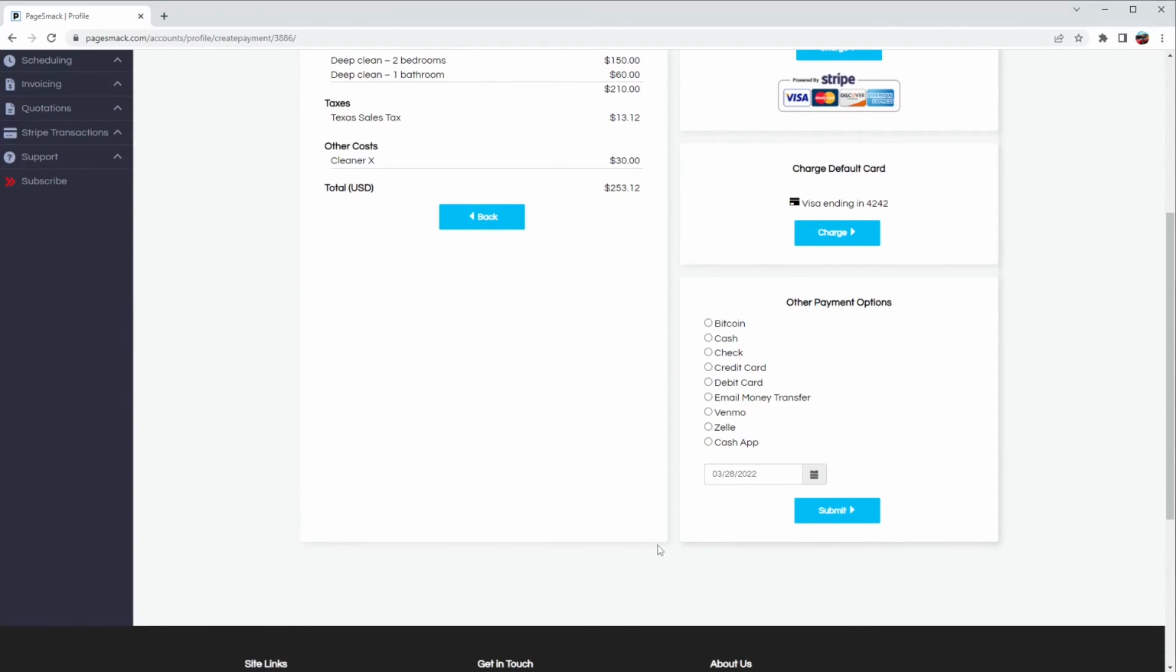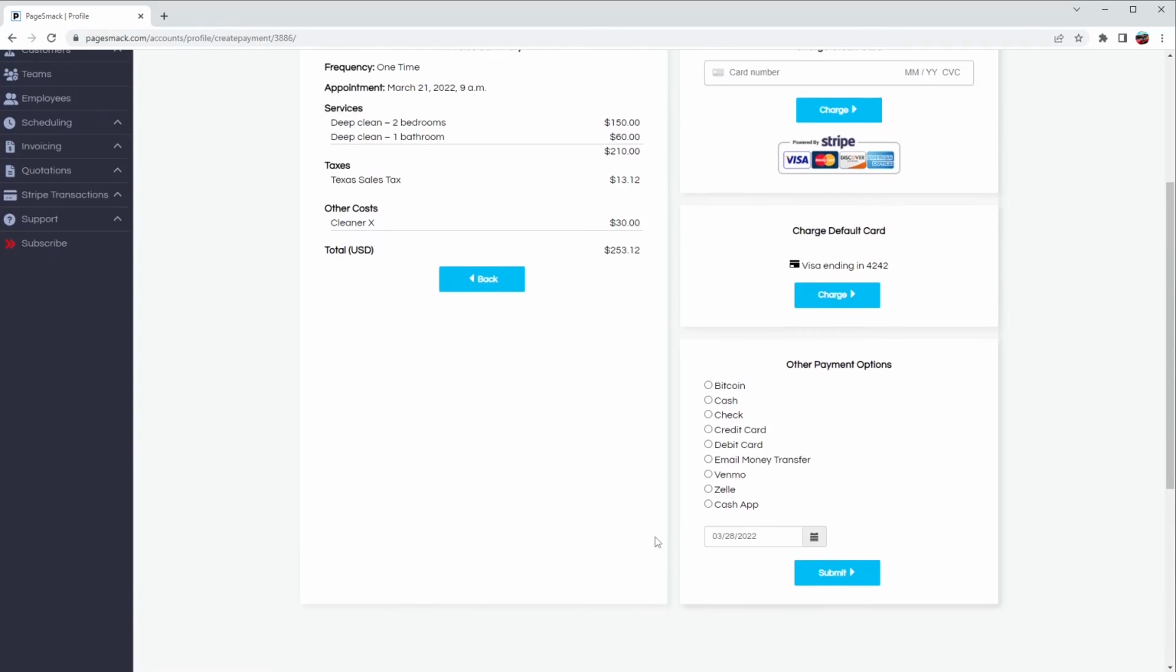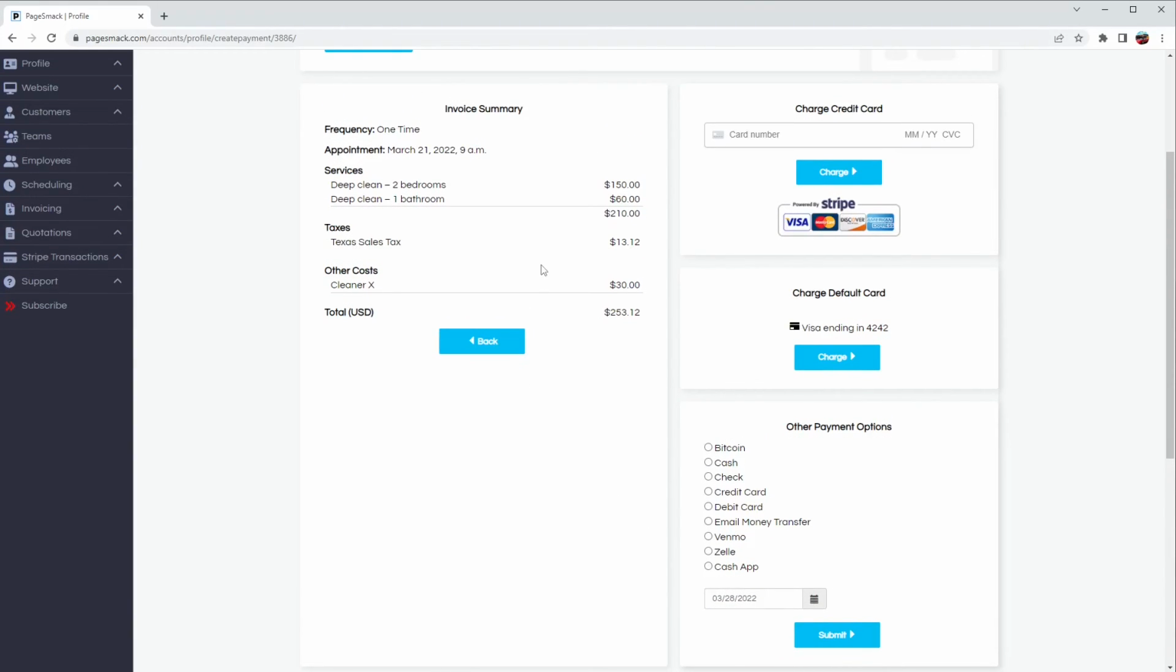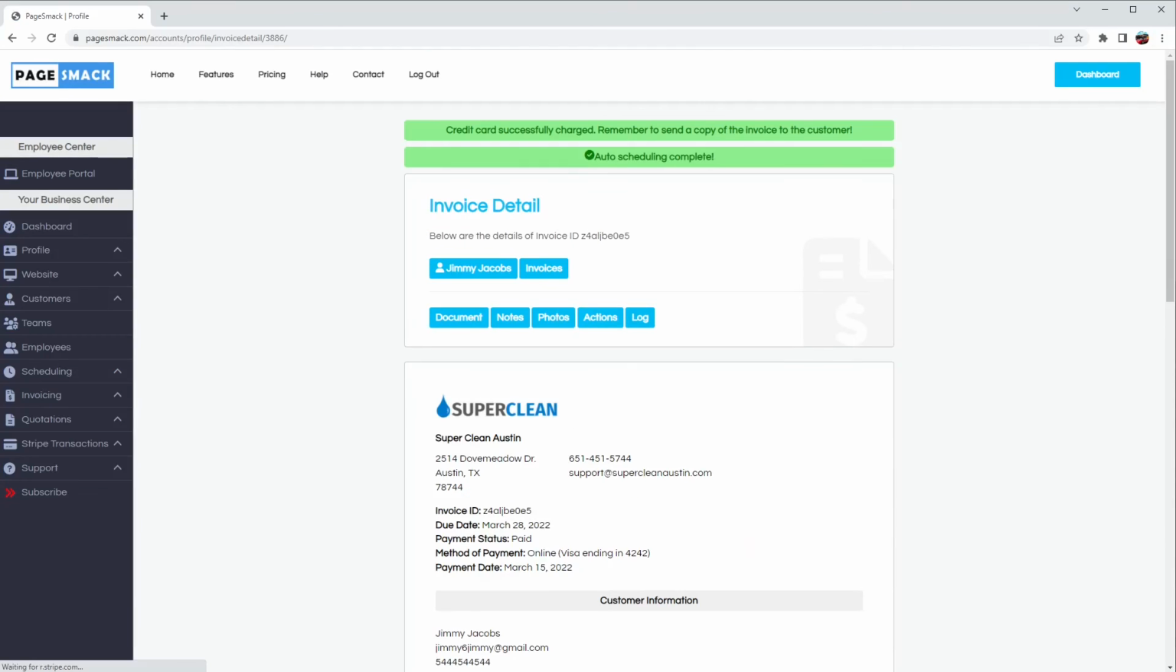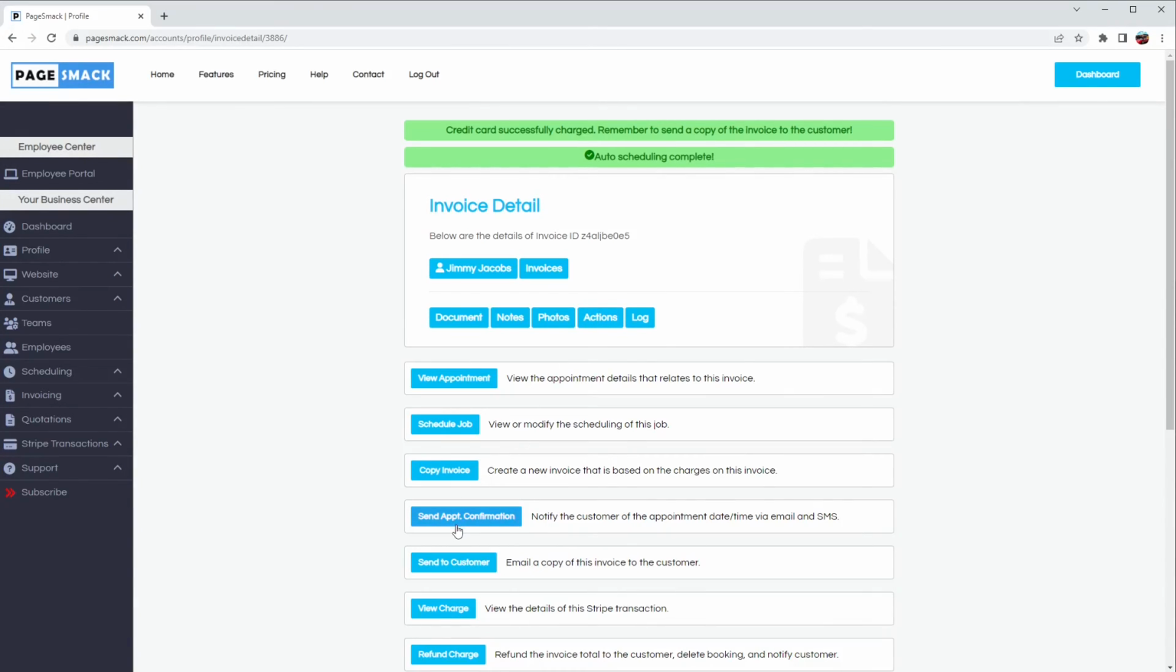And from here, the amount has been corrected. This now reflects the work that we actually did. Let's click Charge to charge this amount to the client's card. It's been a success. And finally, let's just send a confirmation of that charge to the customer.